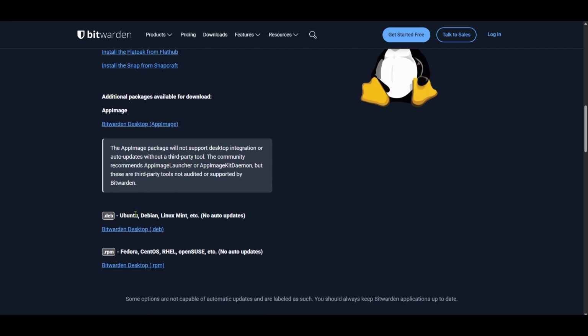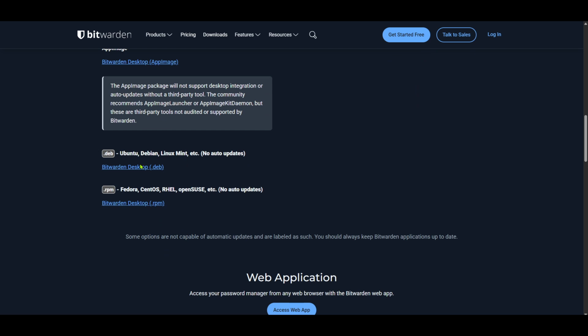Remember, installing a password manager like Bitwarden on your server gives peace of mind by ensuring your sensitive information is stored safely and can only be accessed by you. With our digital lives becoming more complex, a tool like Bitwarden isn't just a convenience. It's an essential part of staying secure online. That wraps up today's guide on installing Bitwarden on Ubuntu 20.04.